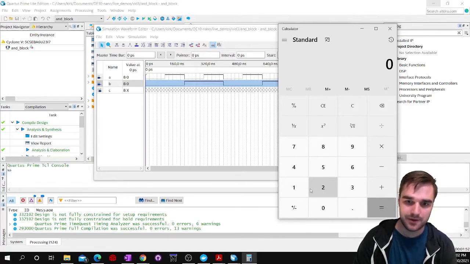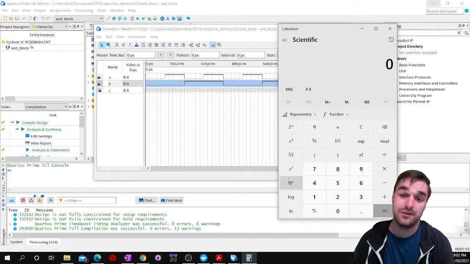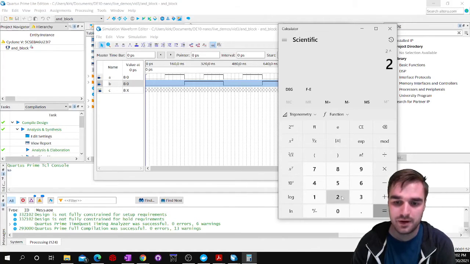If you don't recognize this pattern, what I'm doing is I'm taking 2 to the power of 0. Okay, let's go to the scientific. This is binary, by the way. This is just straight up binary. We're going to do 2 to the power of 0. That's going to give you 1. And then we're going to do 2 to the power of 1, which is 2, or 200. And then we're going to do 2 to the power of 2, which is 4. And we're going to do 2 to the power of 3, which is 8, and so on.